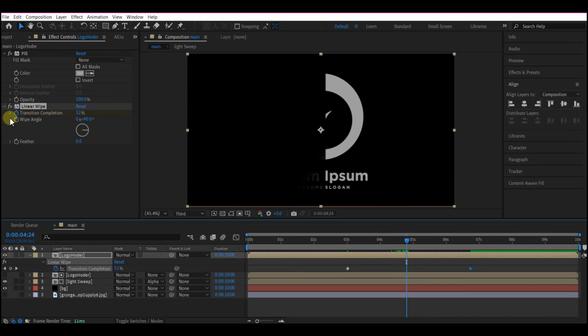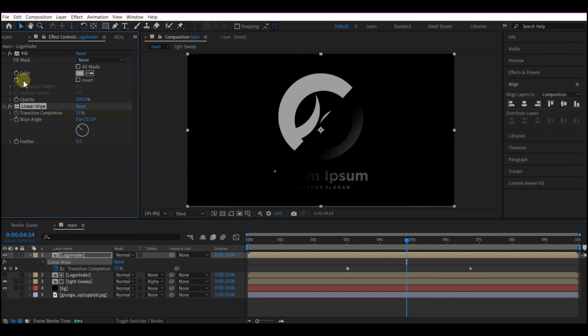So we just need to rotate it so that to follow the vibe of the light sweep. So I'm going to rotate this like this. Then I'll set the feather to 150.